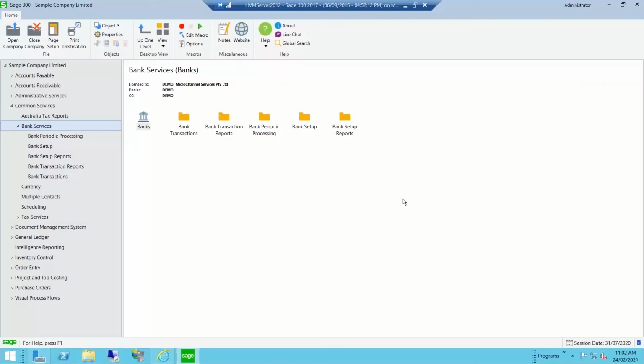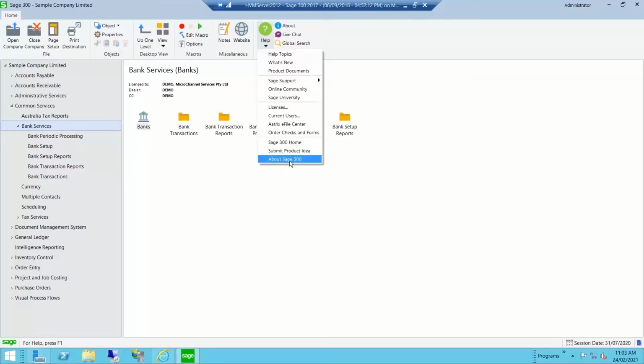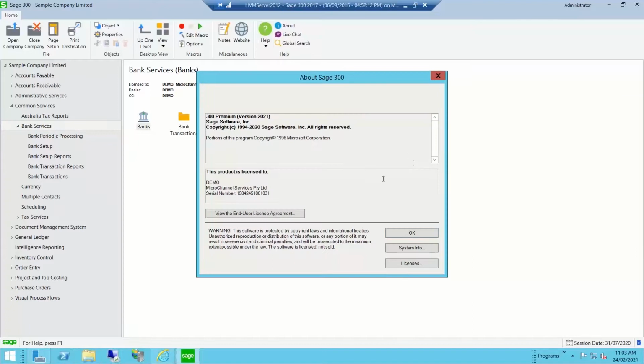So this is the latest version of Sage 300. It may look a little bit different to what you currently use, depending on the version that you currently work with. If I just go to the help and about, you can see we are using version 2021, which was released just earlier this year.